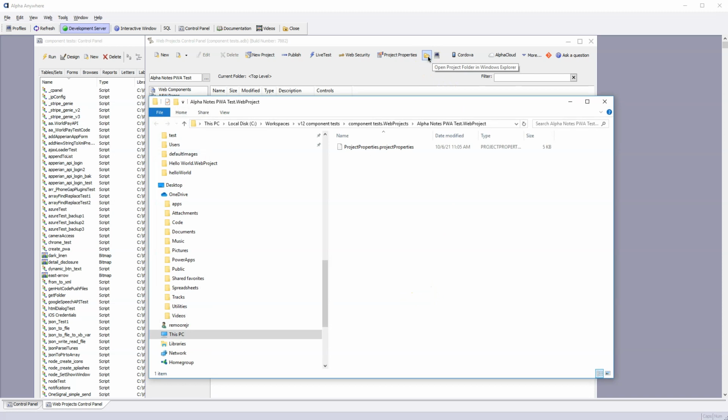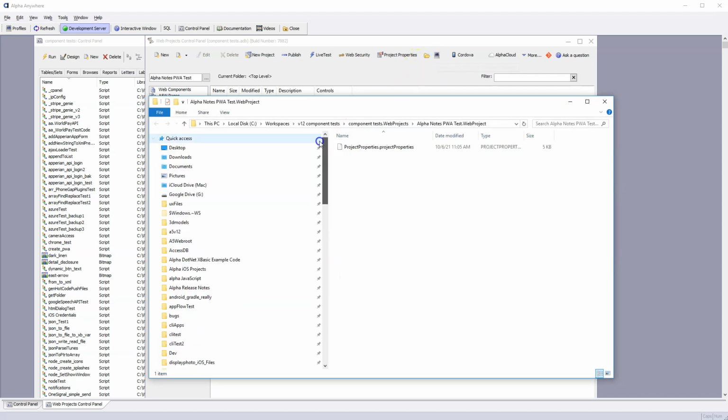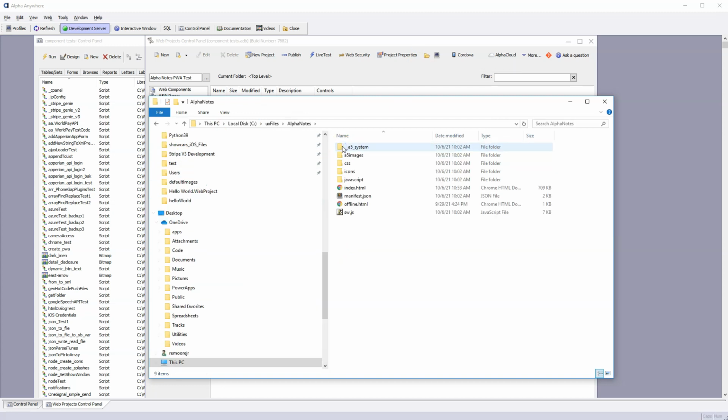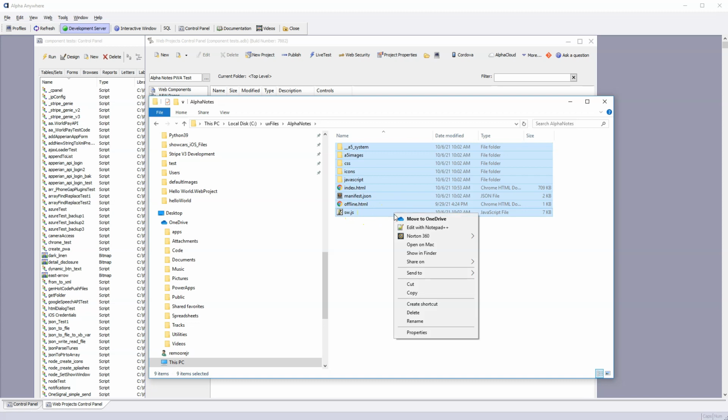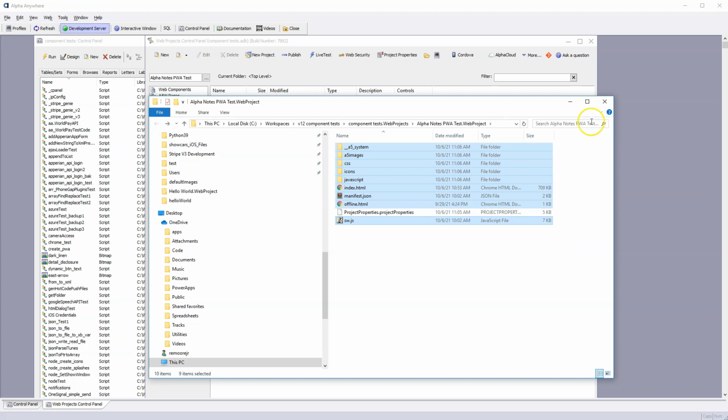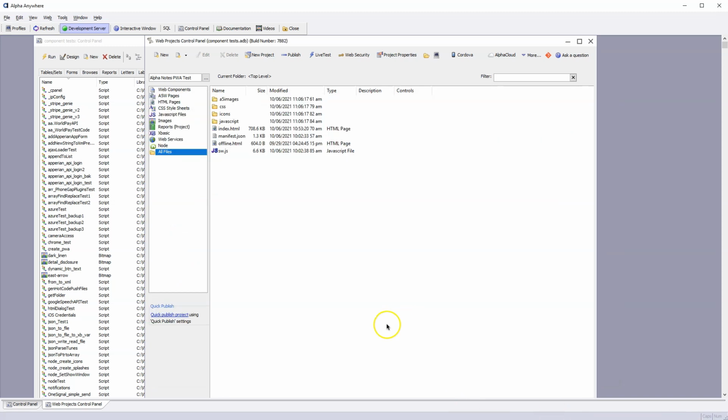Next, I'll navigate to the directory that I specified for my PWA file set and copy those files to my project directory. In this case, I've specified the UX files folder on my C drive, and I'll open the Alpha Notes folder. I'll select all the files, then copy those to the clipboard. Then I'll use the back button to paste the files into my Alpha Notes PWA test web project. And then I'll close the window. Now you can see all the files that will make up the Alpha Notes PWA.